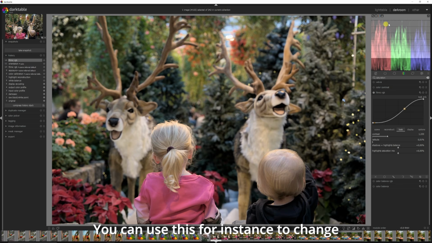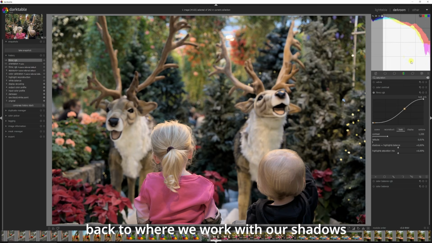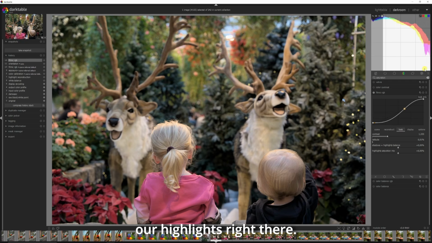You can use this, for instance, to change the white balance to make sure that everything is in order. Like I said, I made a different video about it. And then we've got the histogram itself, back to where we were, with our shadows right here, our midtones right here, and our highlights right there.